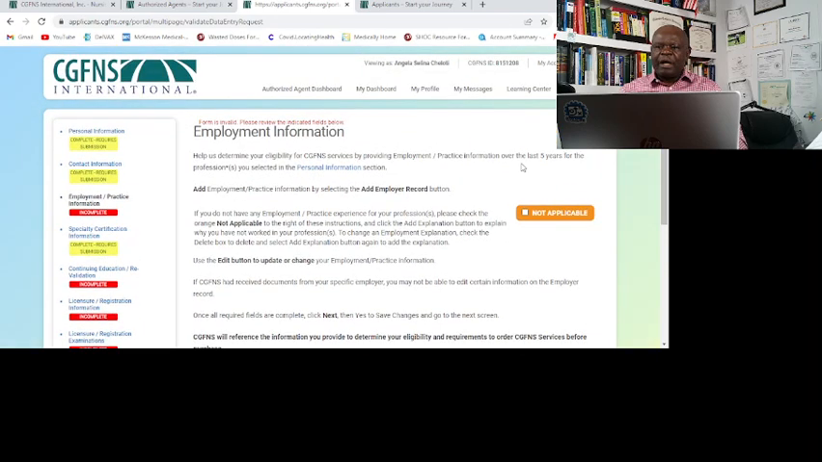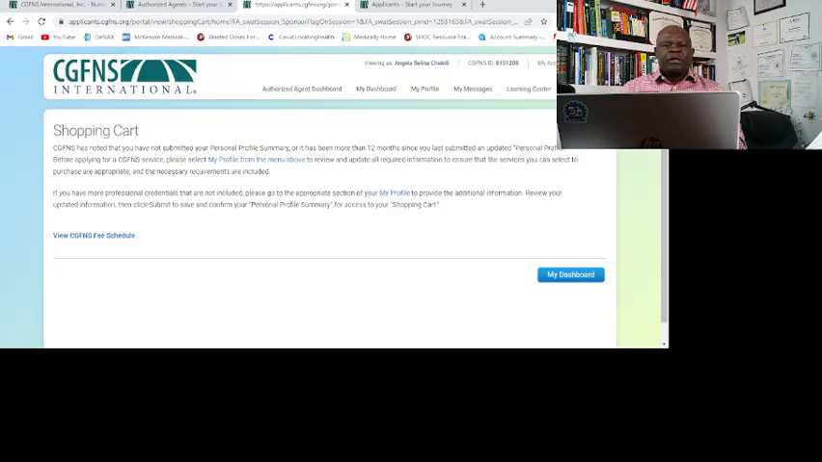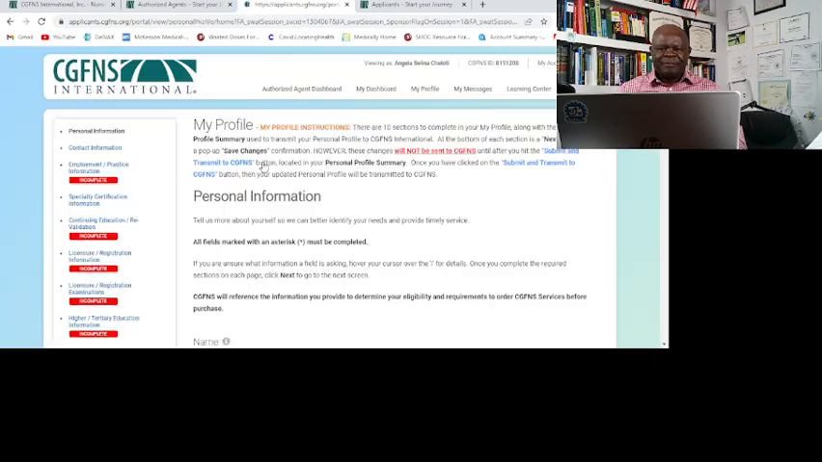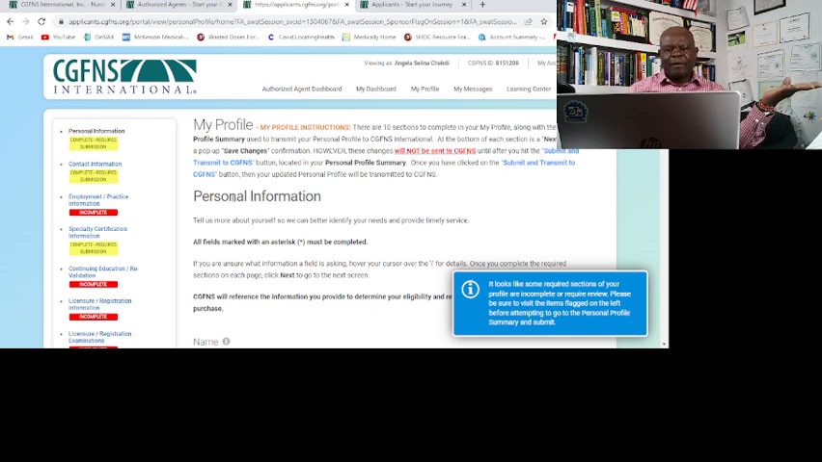After that, we will have a shopping cart here. But you see, if we go here, the shopping cart is not available on this one. Okay. CGFNS has noted that you have not submitted your personal profile summary. So it stops you and wants you to go back to your profile to complete it. Okay, so it brings you back here.